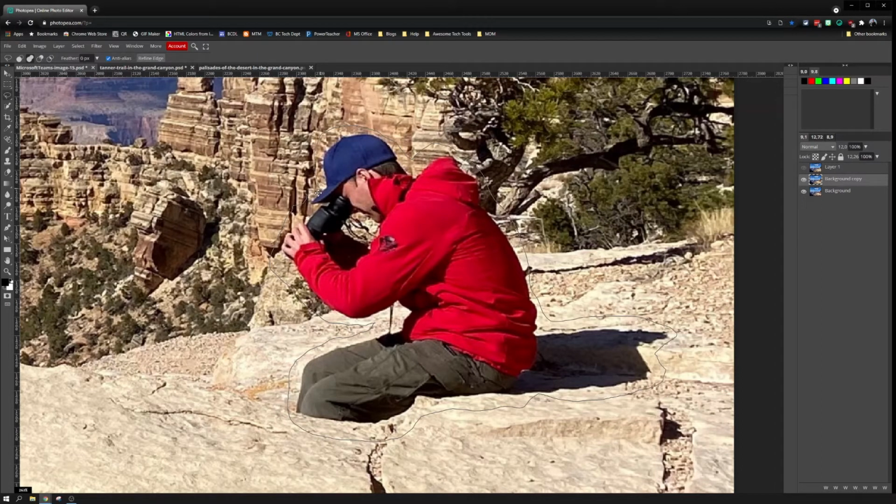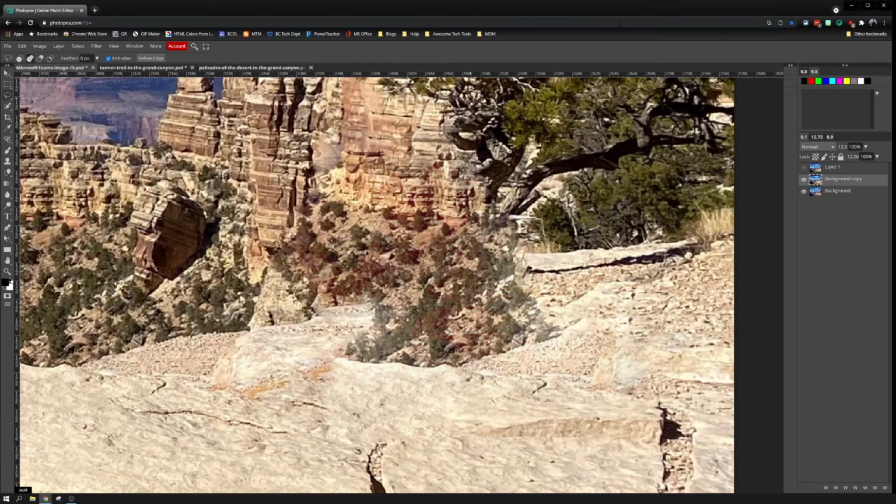Then I'm going to use the key Shift F5 to open up my fill text box here. I want to choose Content Aware Fill. So what that means is the program, Photopea, is going to look around and it's going to fill in the inside of my mask here. Blend mode normal, opacity 100%, hit OK and wait. There we go, he's gone.